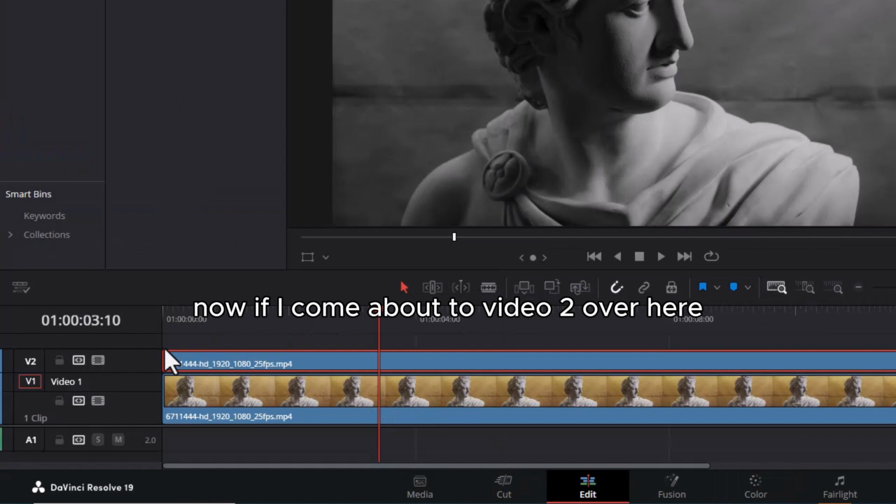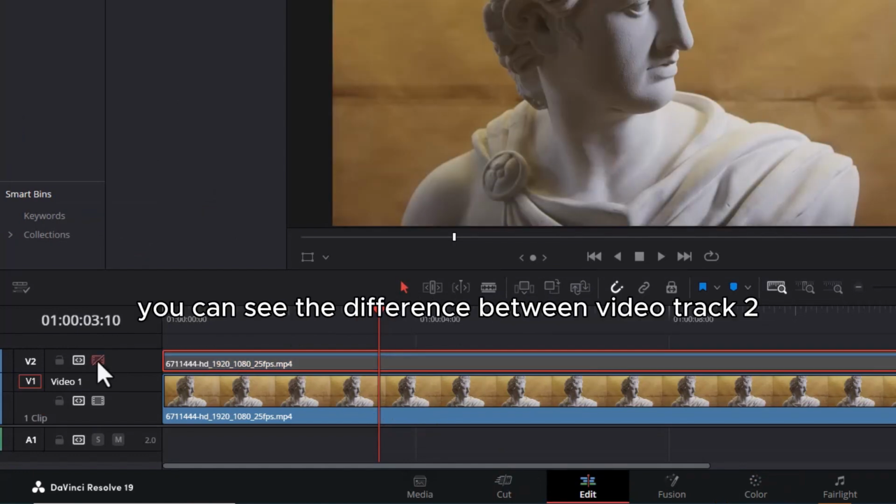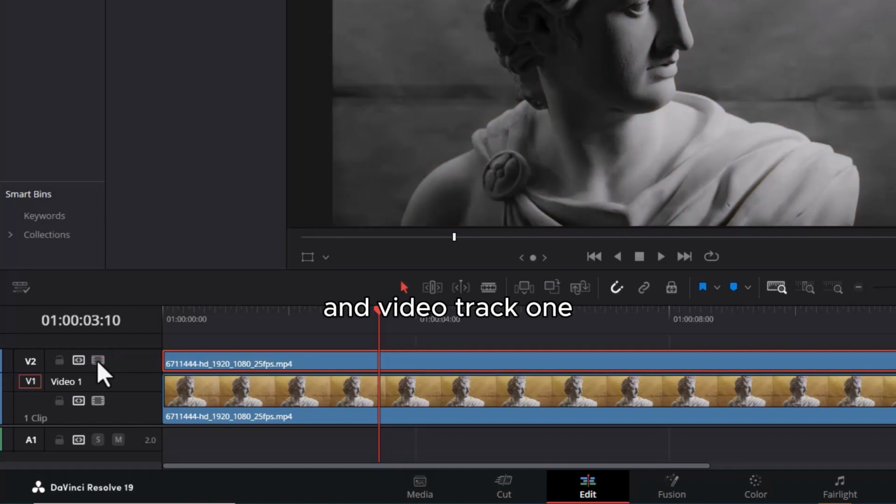Now, if I come over to video 2 over here and disable video track 2, you can see the difference between video track 2 and video track 1.